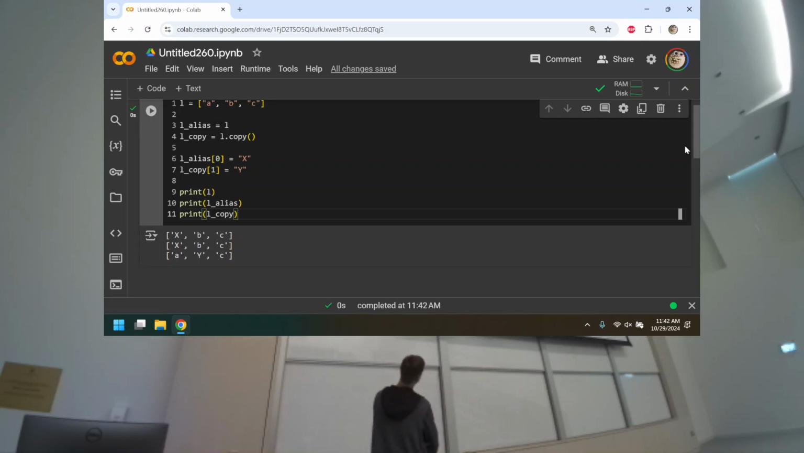Then if we go to line 7, L copy at index 1 becomes Y. To be clear, the choice of X at index 0 and Y at index 1 is entirely arbitrary. So L copy at index 1 is Y. Well, I printed out L and L alias, and we can see that neither of those has a Y at index 1. Only the list referenced by L copy is altered.